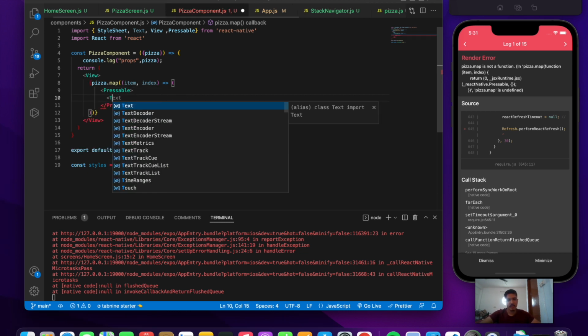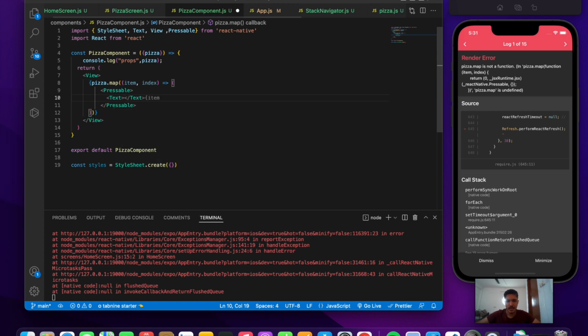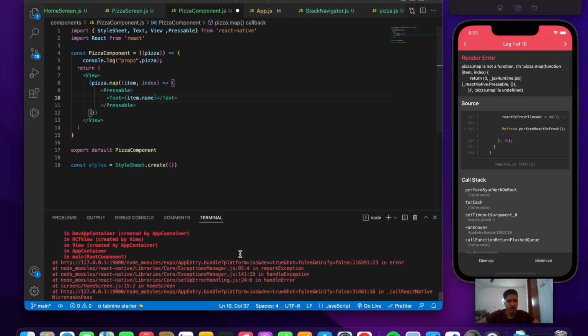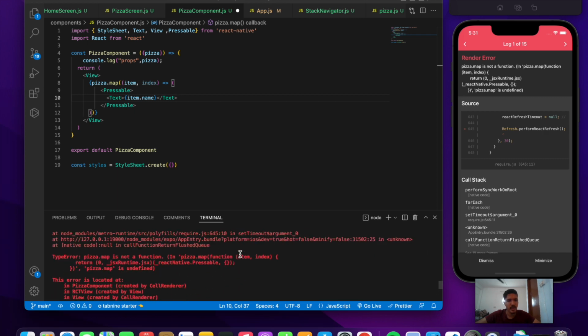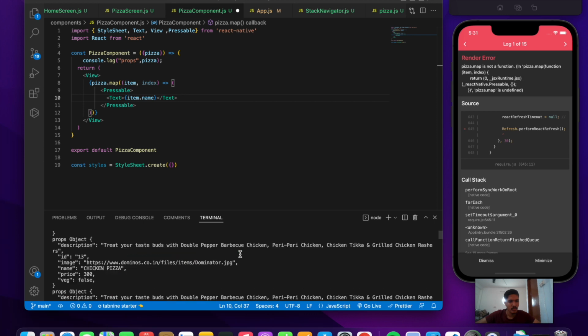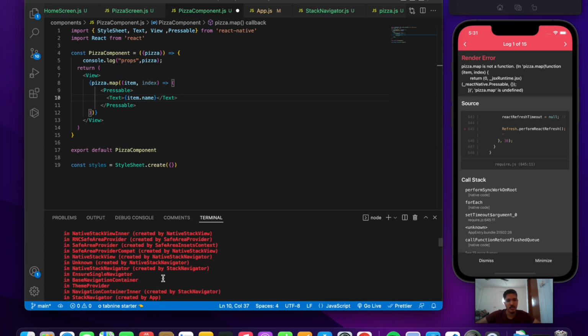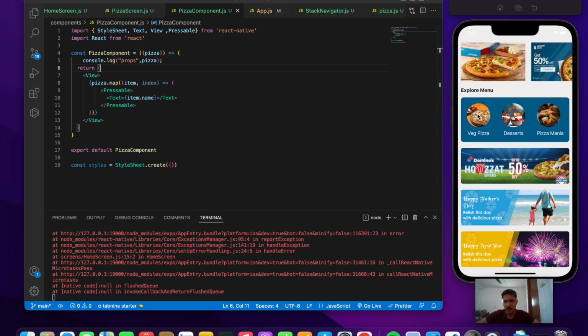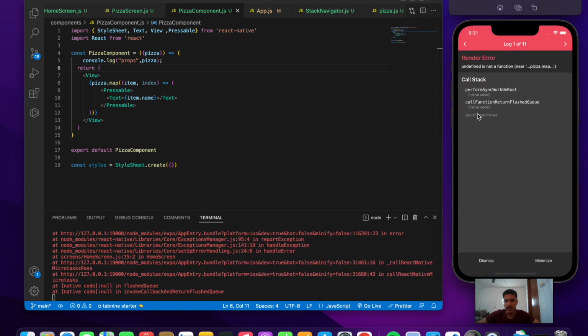So let's do one thing first. Let us render the name of the item we have and then check if it is really working or not. So item.name, because we have a name attribute inside our data. If you can see, yeah, this is the one name. So let us save the file and go to this one again. Yeah, so we have undefined coming. It's not a function here, pizza.map.